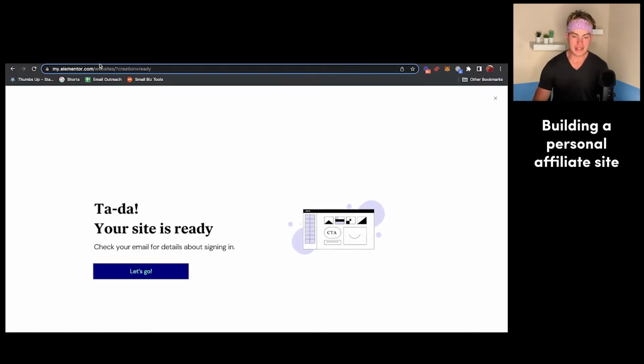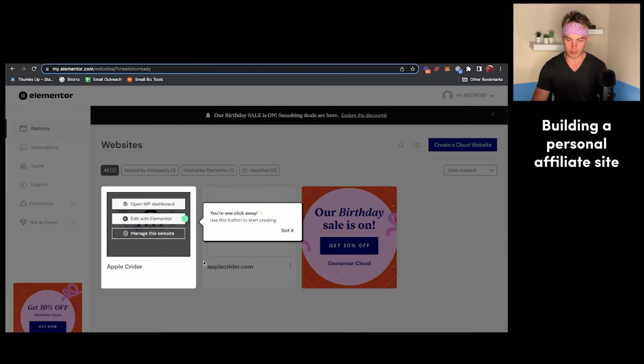All right, so now as you can see, our site is ready and we can press let's go to dive right on in. As you can see, here's our site, Apple Kreider, and we can either open the WordPress dashboard or go right in and start editing the front end of our website with Elementor. The WordPress dashboard, we'll get there in just a second. That's where a lot of the behind the scenes stuff is going to be going on, but the front end of your website, what the visitors are actually going to see, that's all going to be edited within the Elementor platform.